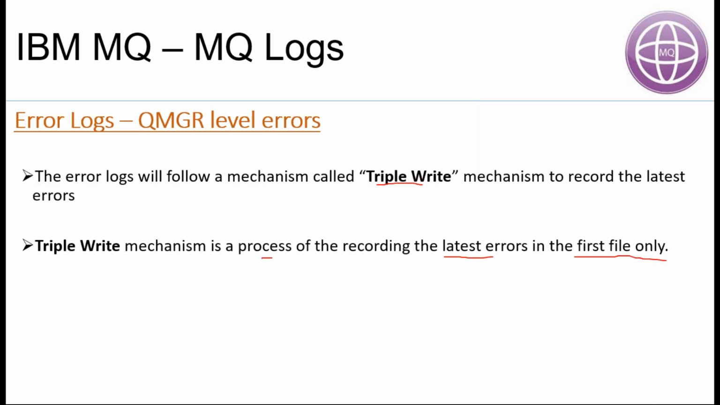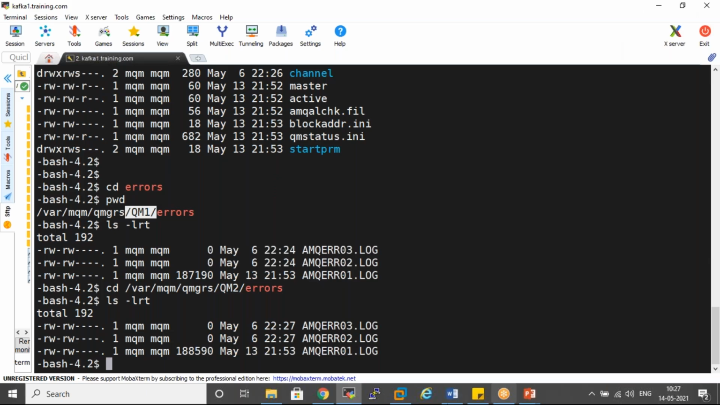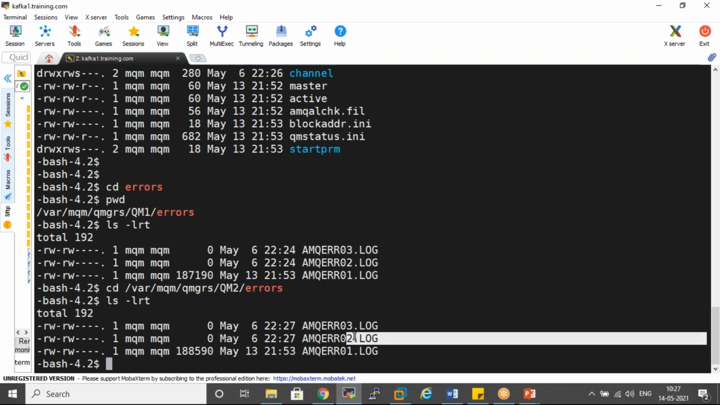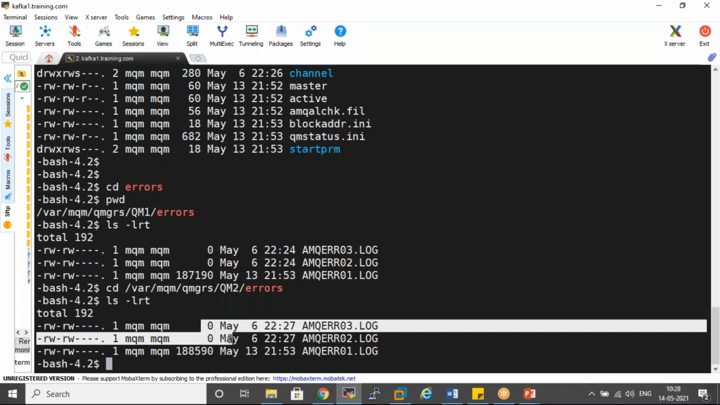For example, I will open the error log file and show you how it looks. If you see here, there are error logs 1.log, 2.log, and then 3.log. The latest error will be recorded in the first file only. That's how MQ behaves because of the triple write mechanism. Now the first file already has some data. You see the second and third log files have no data yet.